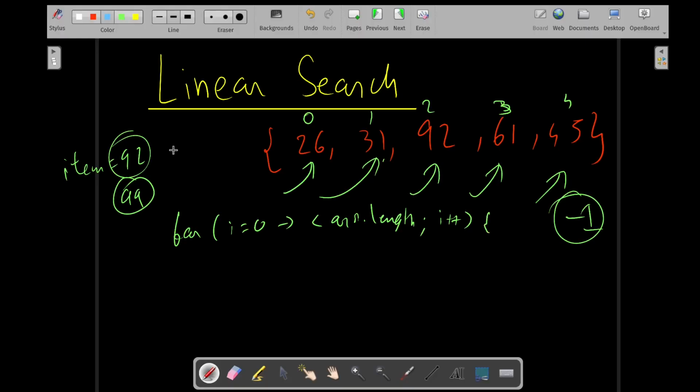Now how do we check it? Every single time we are saying if arr[i] is equal to item. Item is the number that you are looking for. If arr[i] is matching item, then break. Stop the loop, and print i. Just print i once you are done.